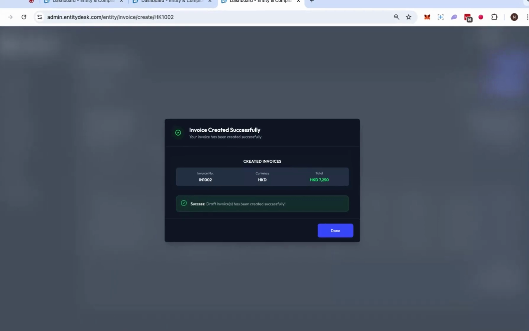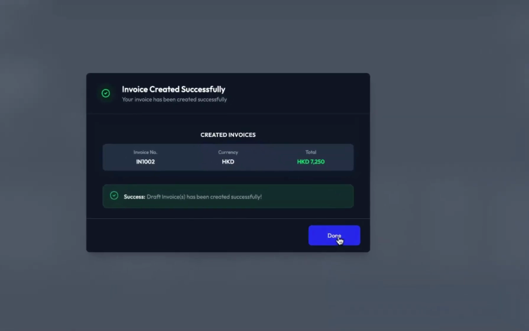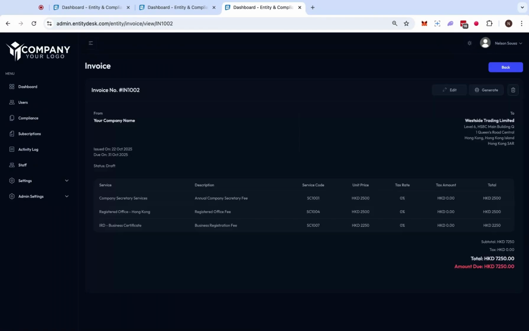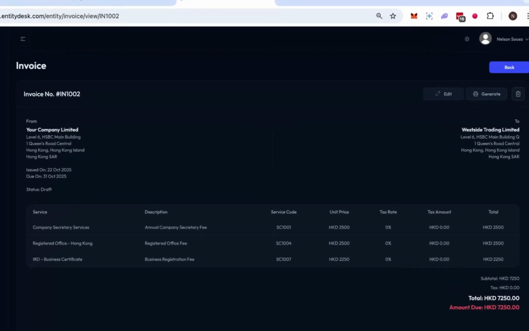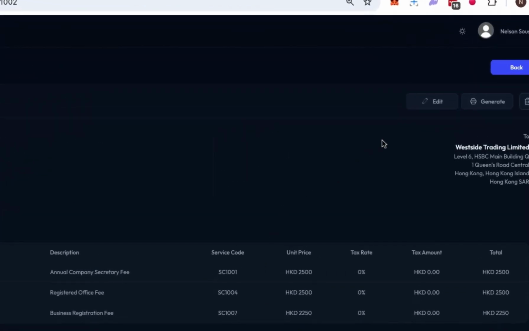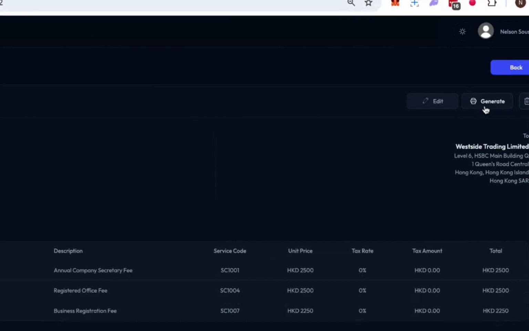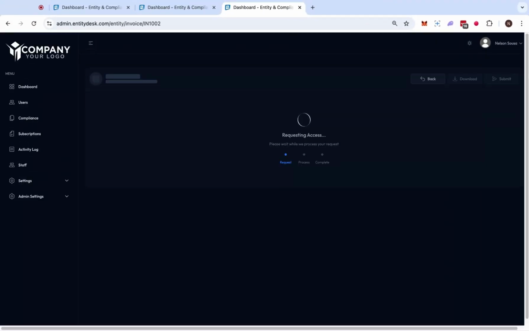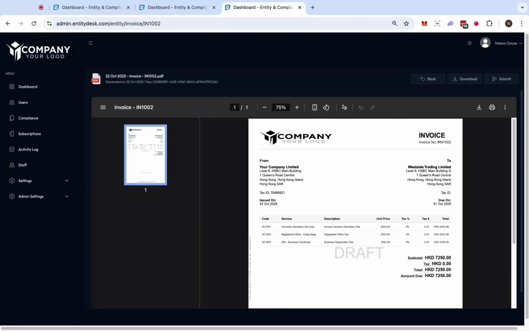Now that we've created a draft invoice for this entity, click the Done button. You'll be directed to view the draft version of your invoice. If you're pleased with the draft and want to see a PDF version, click Generate. This will create the invoice in an official PDF format.